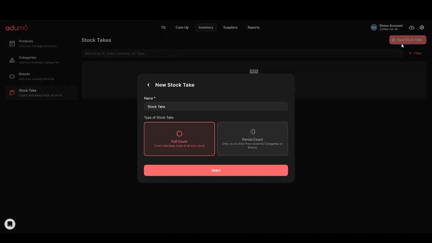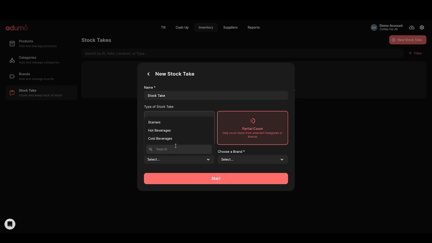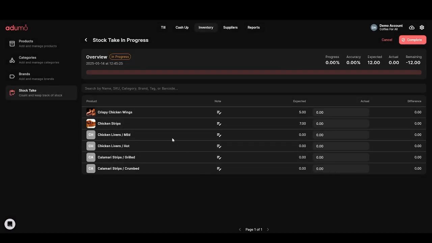For the partial count stock, take a click on the partial count. Then you choose by category if you want it. Then you can say starters. Or you can choose by brand as well. Then you click on Start. Now it's going to bring up all your starter stock, so just everything under your starters.